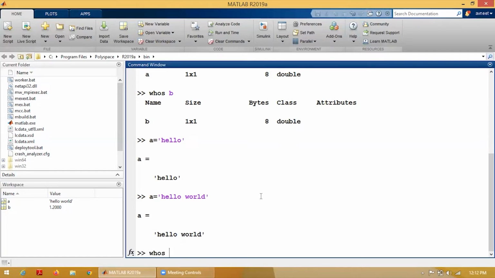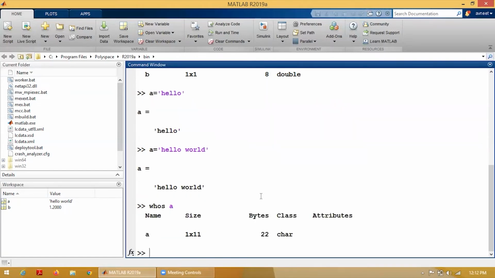Let's check who's a now. All right, a is taking 1 cross 11 size, but the byte size is 22. Class is character, and it is taking memory of 2 bytes per character. Okay, in MATLAB, it takes 2 bytes per character. So this is how we can add our strings, add our float values or integer values in MATLAB.